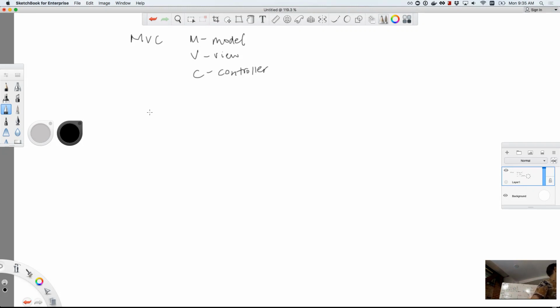So if we break down the definition, if we say that it's a design pattern, another way to look at it is that it's creating an abstraction in your code. So the next question that comes to mind is, what is an abstraction, right? An abstraction is nothing but a layer in between two systems.